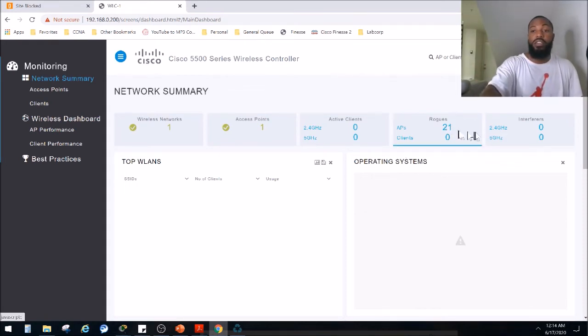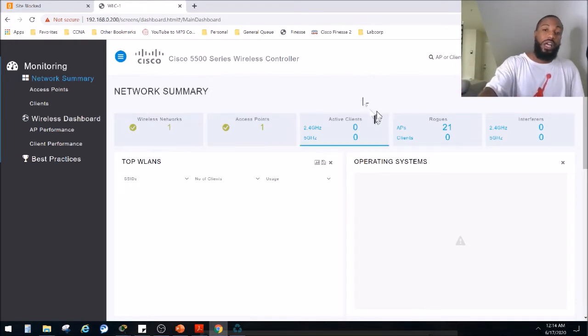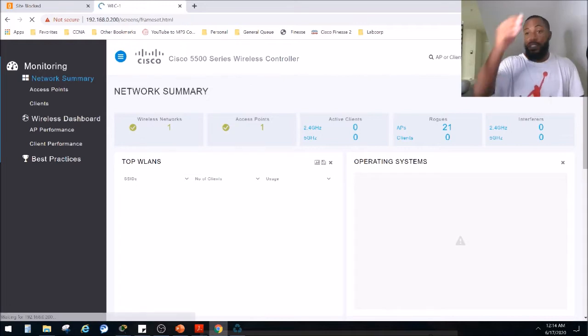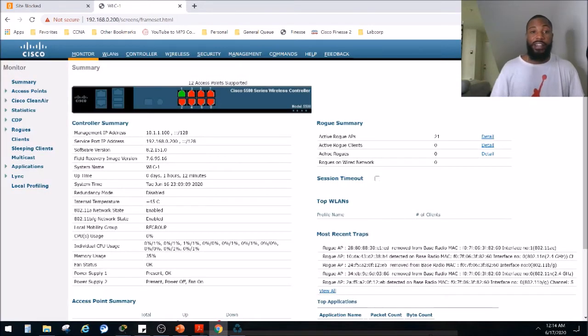There are some rogue APs here. But once you log into the controller, you're going to get this summary dashboard. We're going to click advanced to get our hands dirty here. And this is how the wireless controller looks.